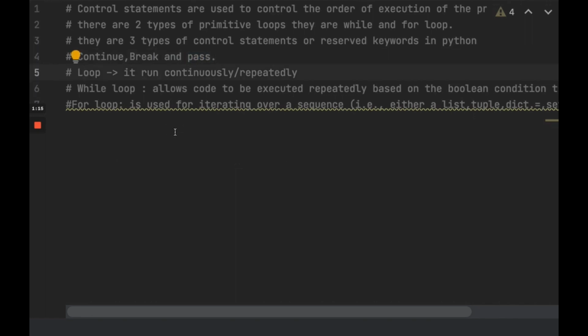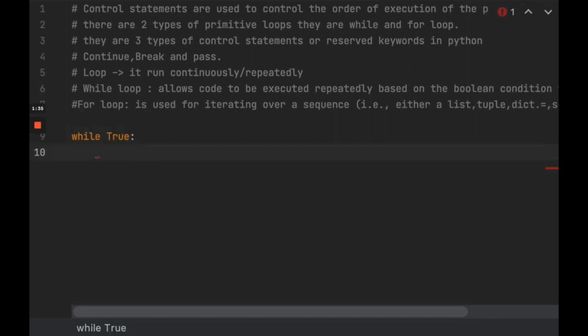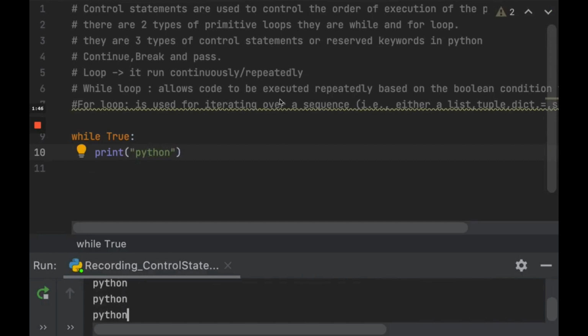A loop, as you already know, is a continuous loop. We have a while loop and a for loop, where a while loop allows the code to be executed repeatedly based on a Boolean condition, whether it is true or false. Let's do a quick example with while. If you write while True, which is a Boolean, and print Python and execute this program, it's a never-ending loop.